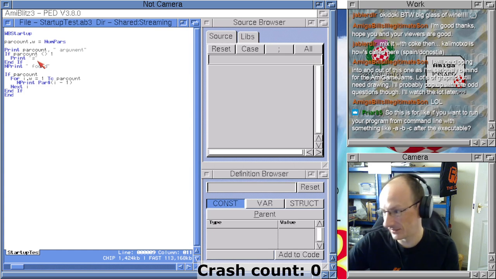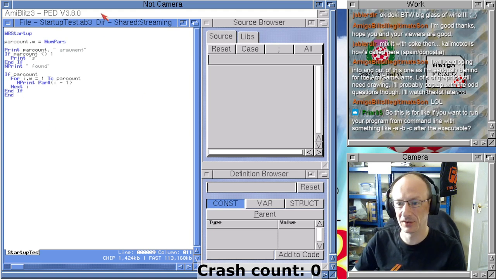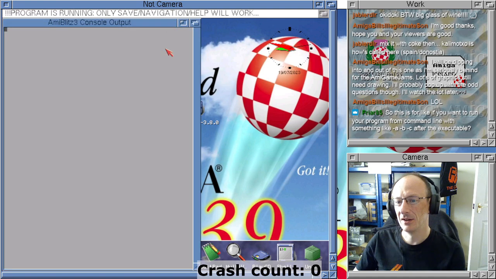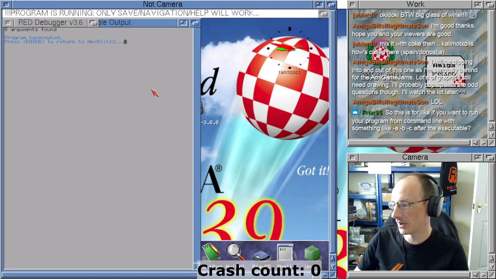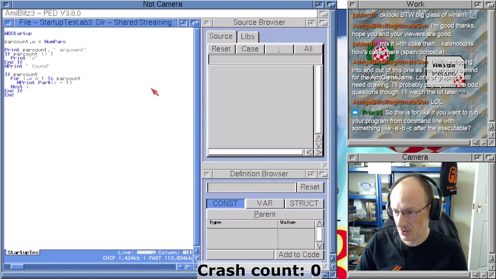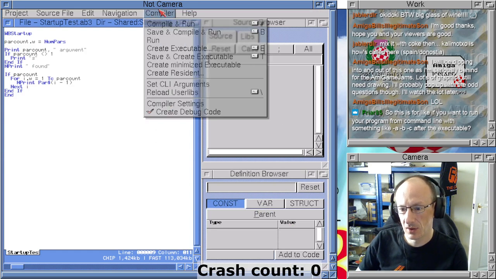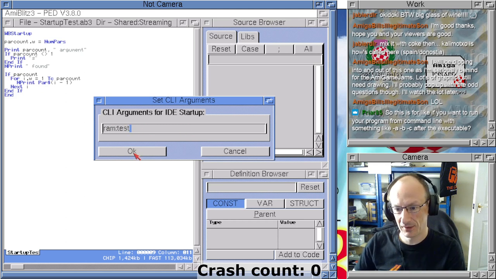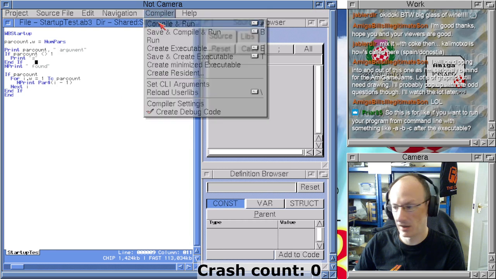Yeah, exactly. That's exactly what this is. So I'll show you how it works now. We're running it from the compiler, so we're not entering an argument, but there is actually a way of doing that. If you go to this option here, set CLI arguments, you can actually give it one. So if you wanted to give it a file name as the first argument, you can set that. And now what we'll do is compile it and see what happens.